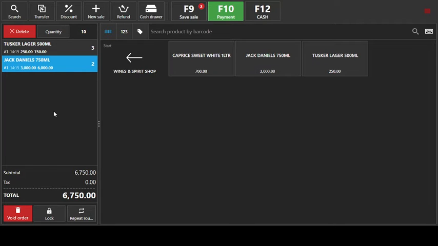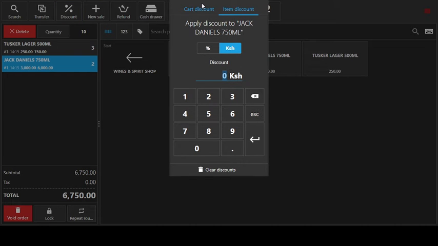Now maybe another function we can look into, before we try another payment type, is this option for discounts. Let's assume a customer made this purchase, but he or she has bargained and needs a discount, maybe a 50 shillings discount. So you just click here. We have two types of discounts. Cart discount is for the total shopping, and item discount is for a specific discount on a certain product.